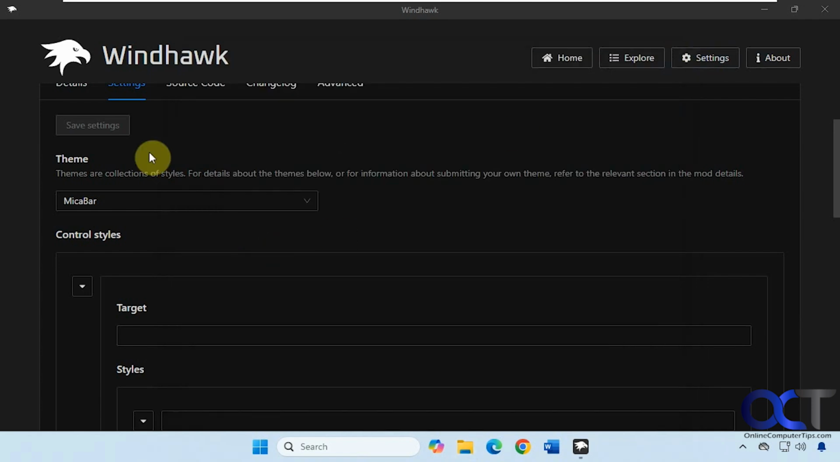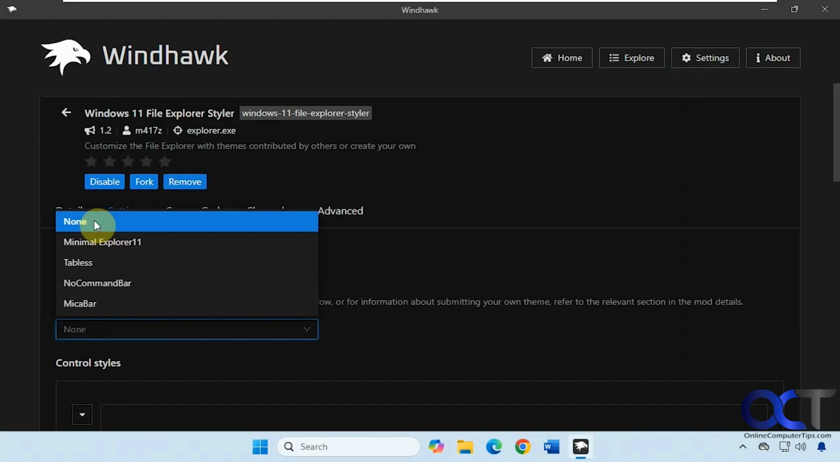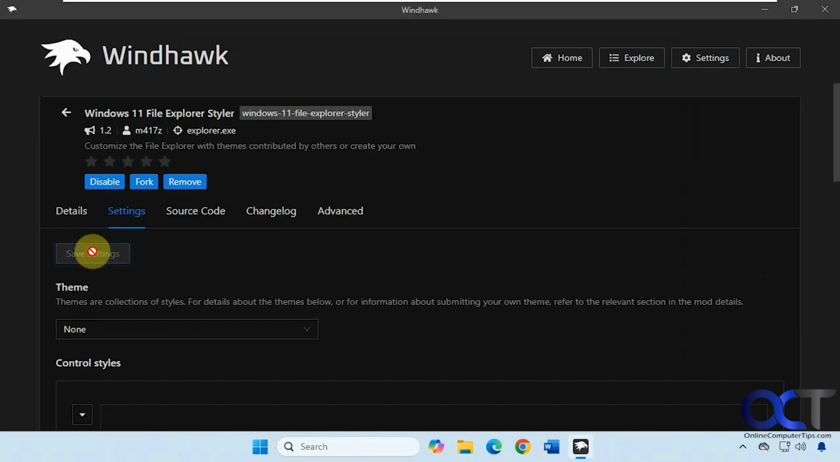And if you change your mind, you can either come back here and disable it, remove it, or change it to none. Just make sure you click on save each time. And that's all there is to it.